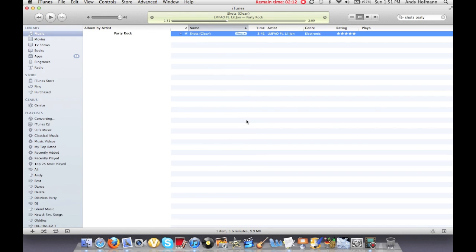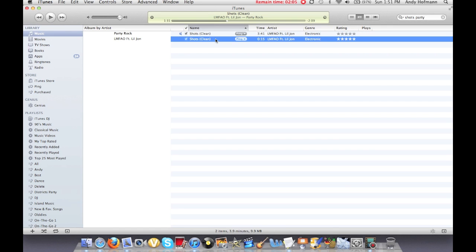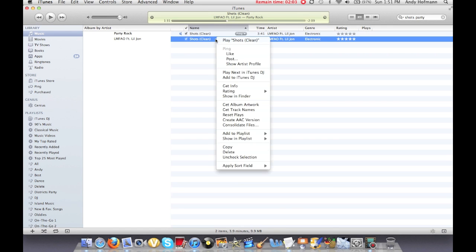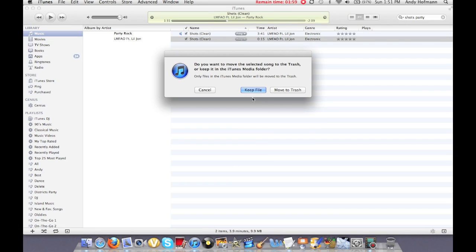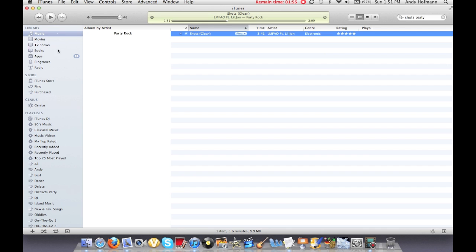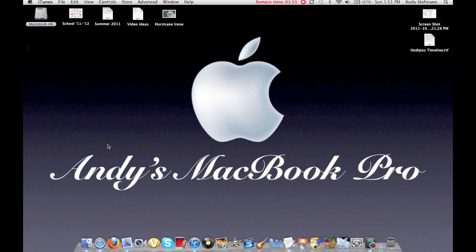And then there's the new one. You're going to see the shorter one right there. So you're going to click on that and right click again. And you're going to delete it this time. And you remove and make sure you hit Keep File. Alright, after that, you can close down iTunes.